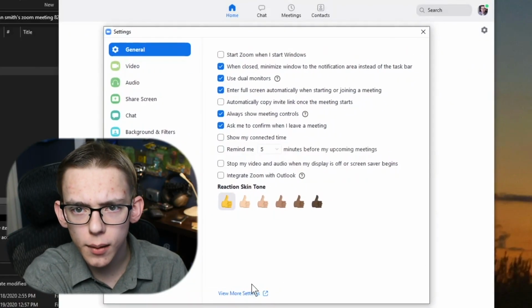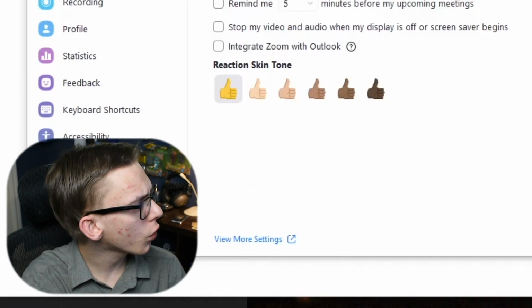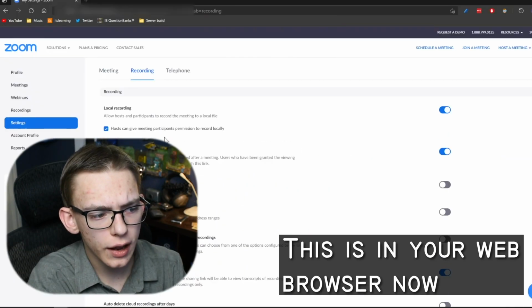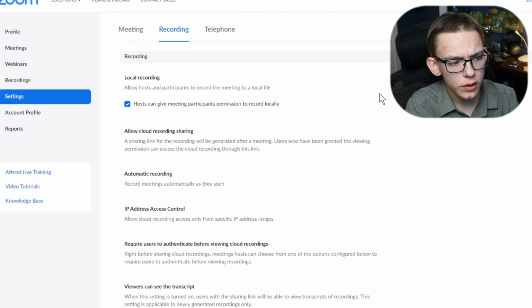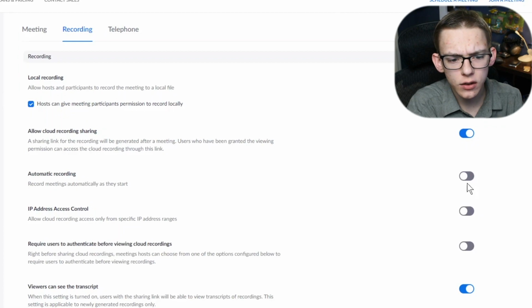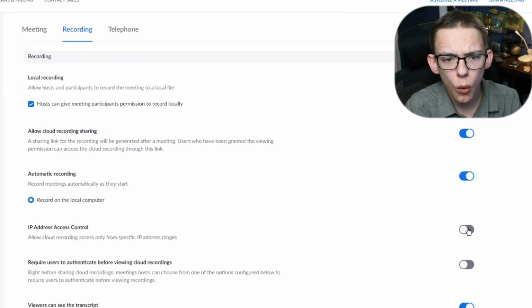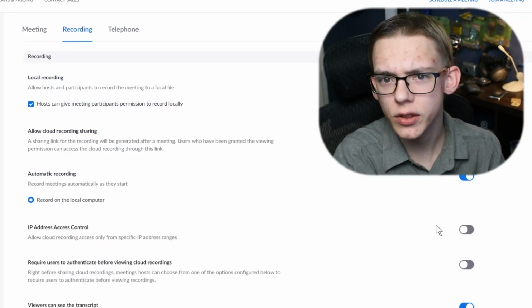You can also make it so that Zoom records directly to the cloud. If you go back into the settings options for Zoom and then click on view more settings and then go to the recording tab right here, you can either enable or disable local recordings. So if you do not see the options for recording on your computer, make sure to go into these settings and enable local recording. You can also make it so that your meetings automatically record, just in case you forget to press the record button.